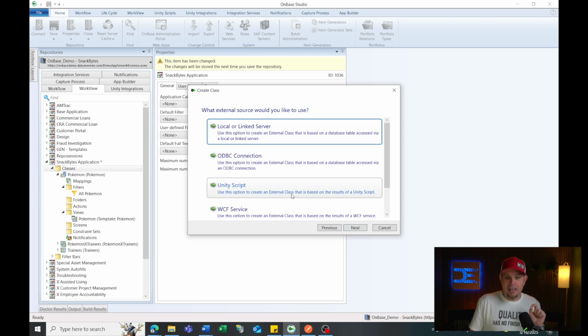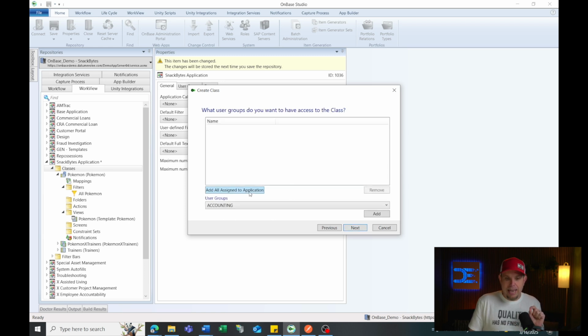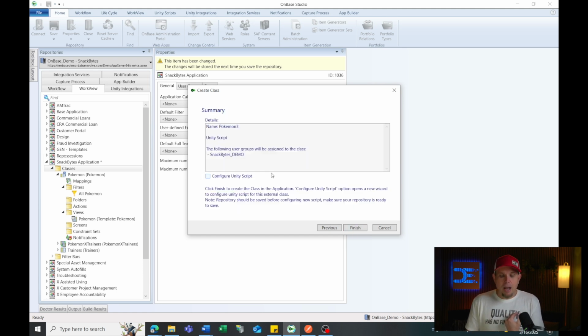So here you're going to select Unity script. Now, this option can be used not only for REST APIs, for anything. If you're calling out to another database, you can use that Unity script to then fill your object. And here at the bottom, you will see a checkbox for configure Unity script. This will automatically create a Unity script for your external class. I'm going to leave that unchecked because we have some attributes to build out first.